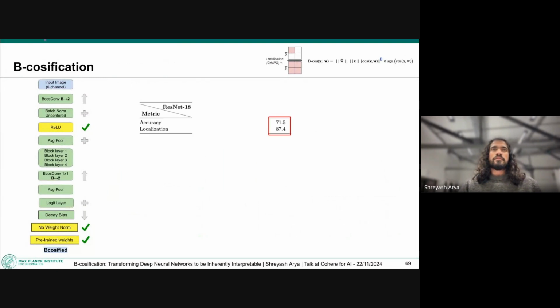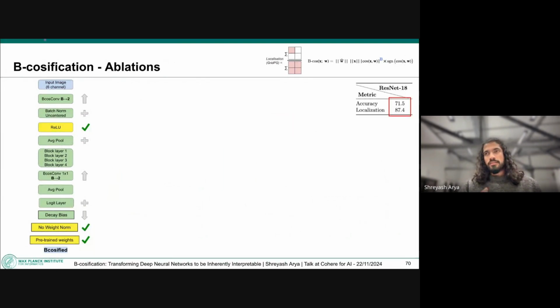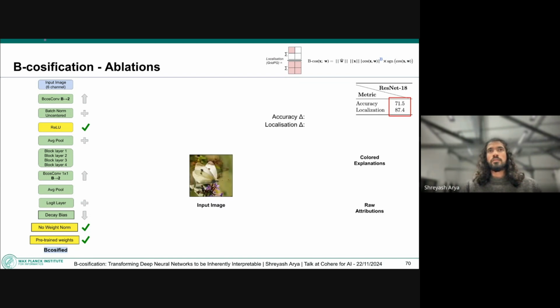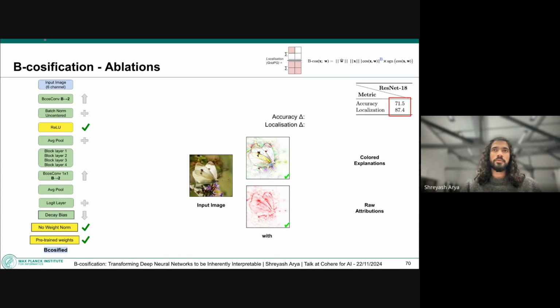Then further we ran ablations, because as I mentioned before, you have this increasing B and decreasing biases, but there are also components that we switch from B-cos to a standard model. We saw how they affect the overall architecture. For this, I'll show the comparison of accuracy, localization scores, and how the explanation changed with these different ablated components. Here you see the explanation of a B-cosified ResNet 18 model that we have.